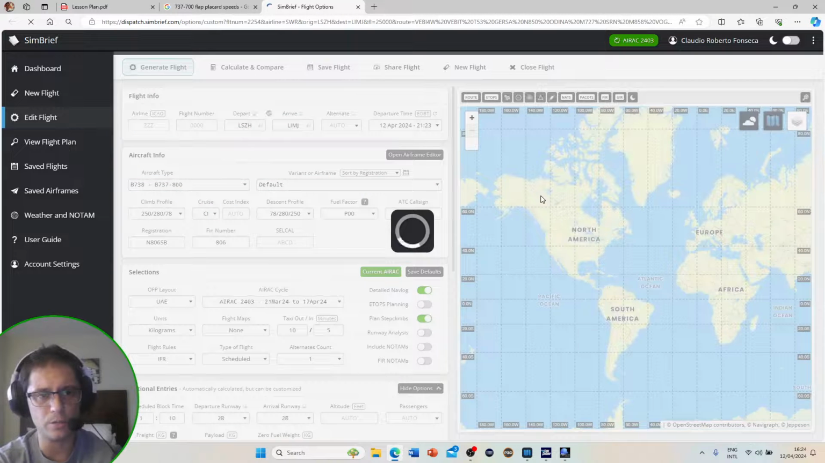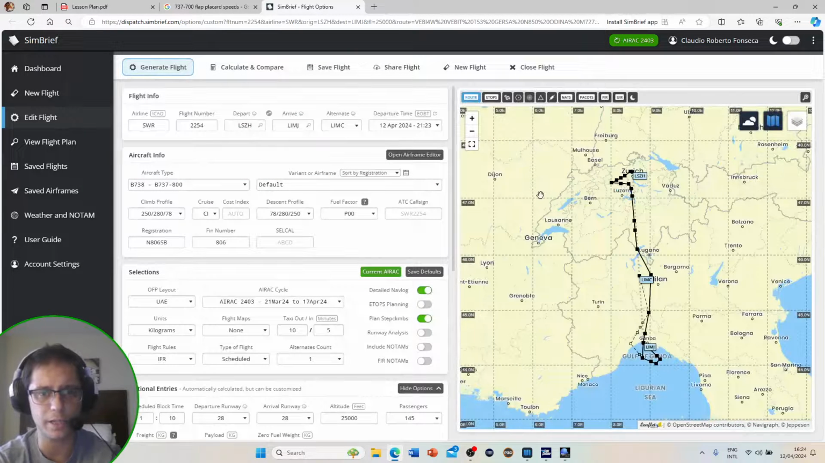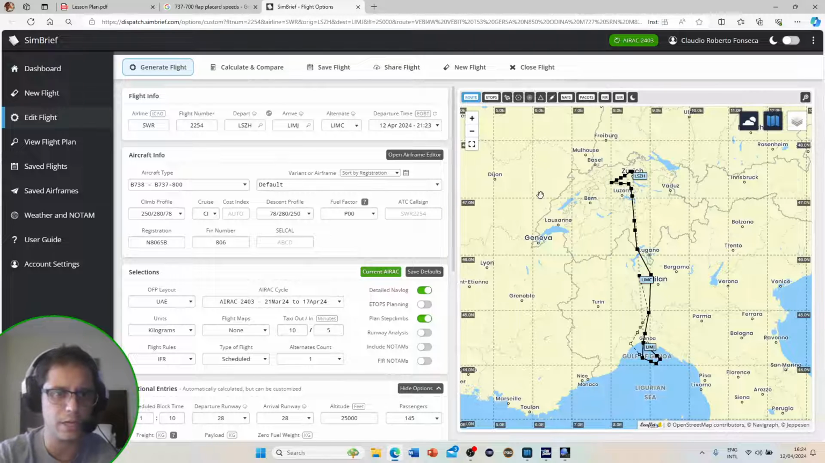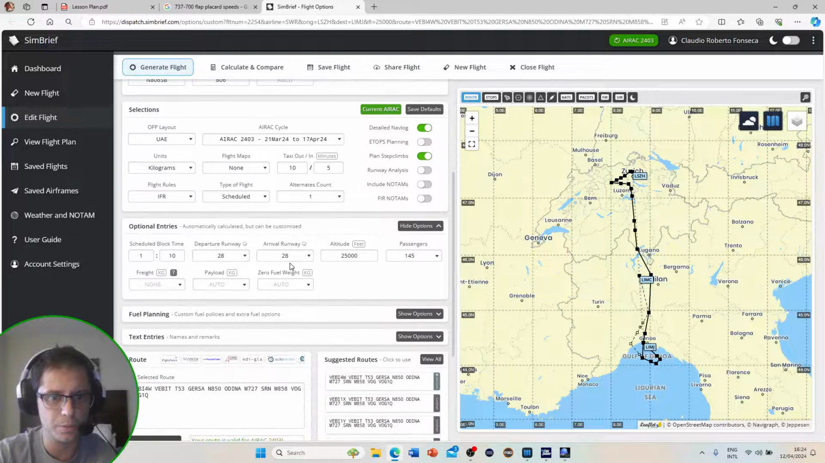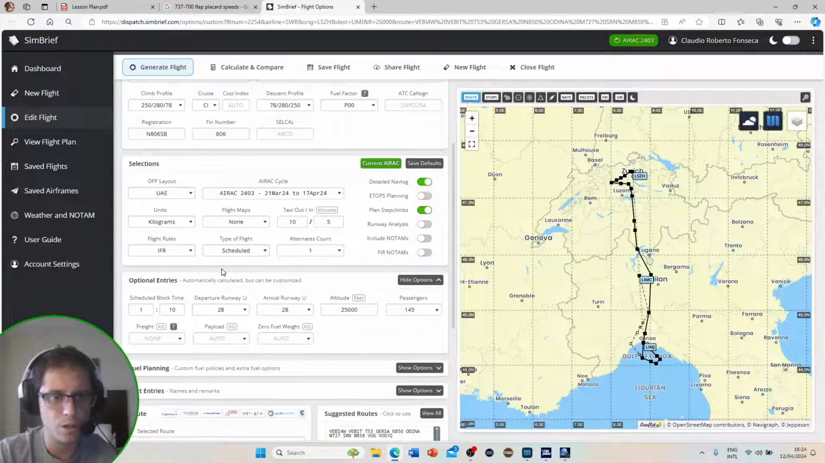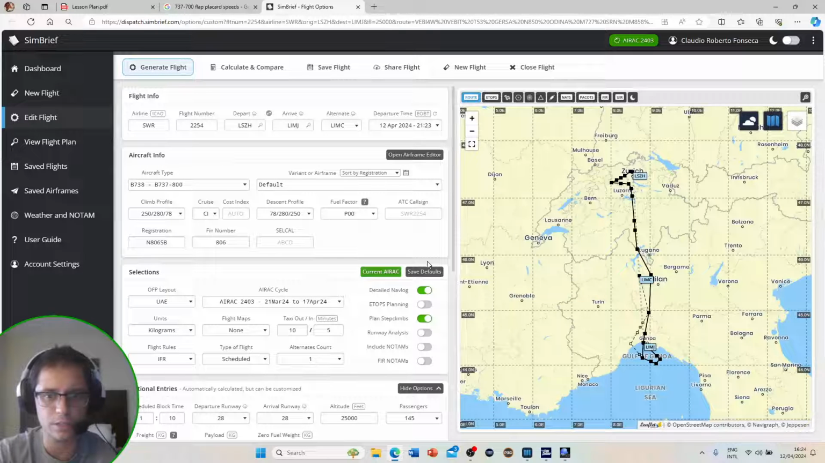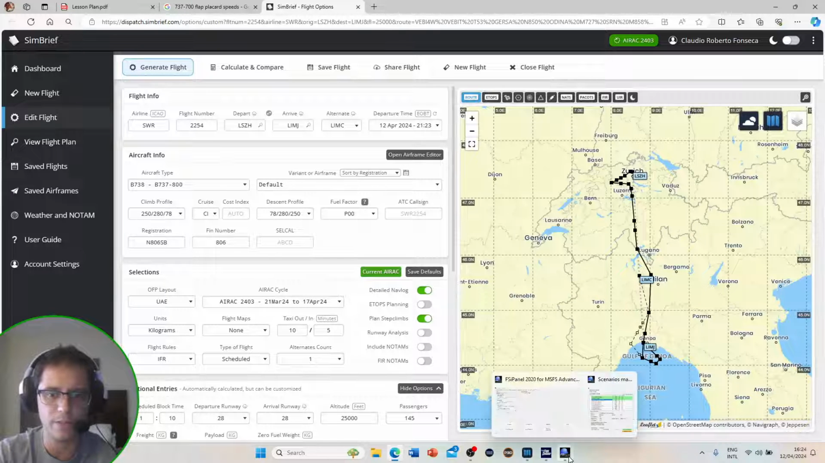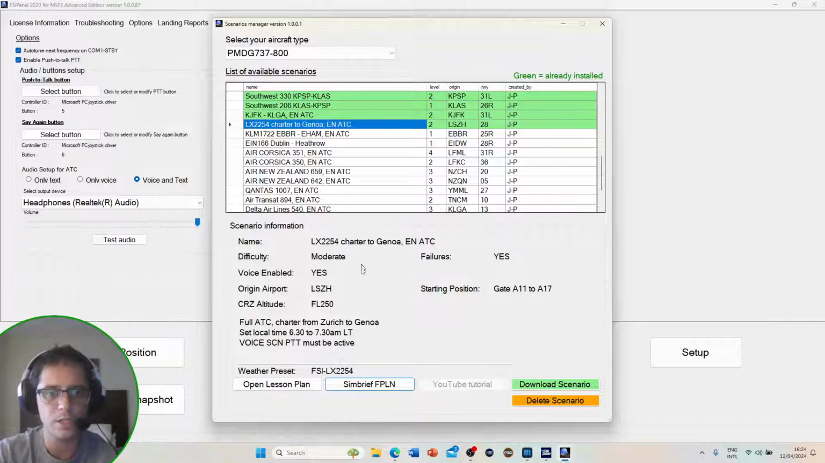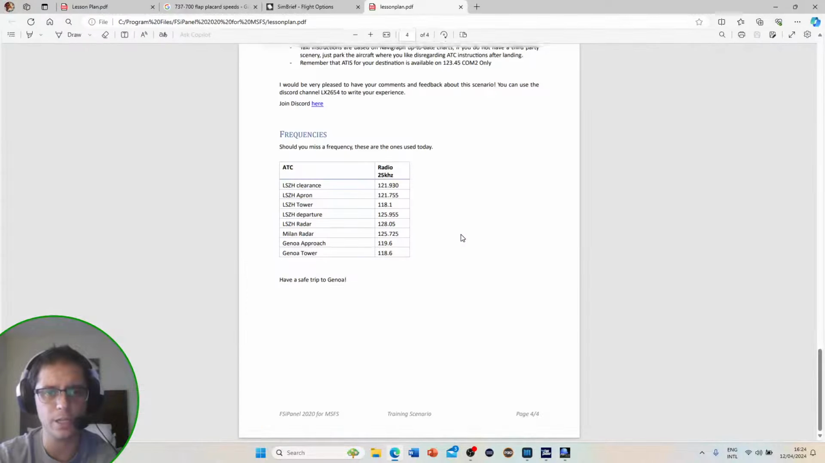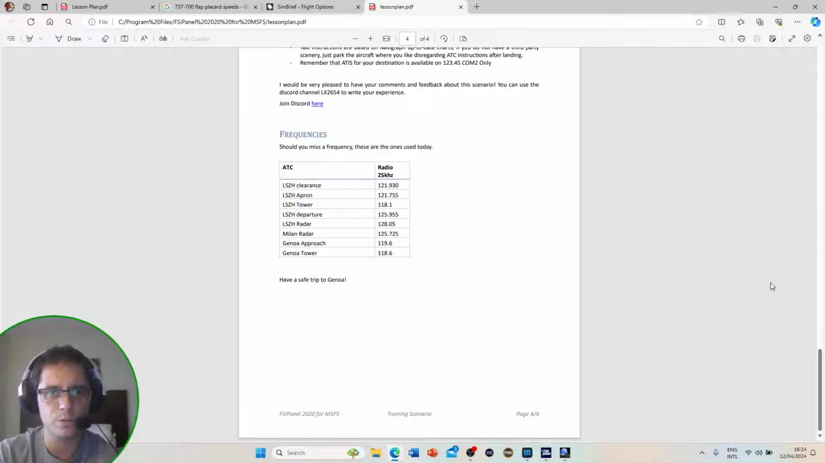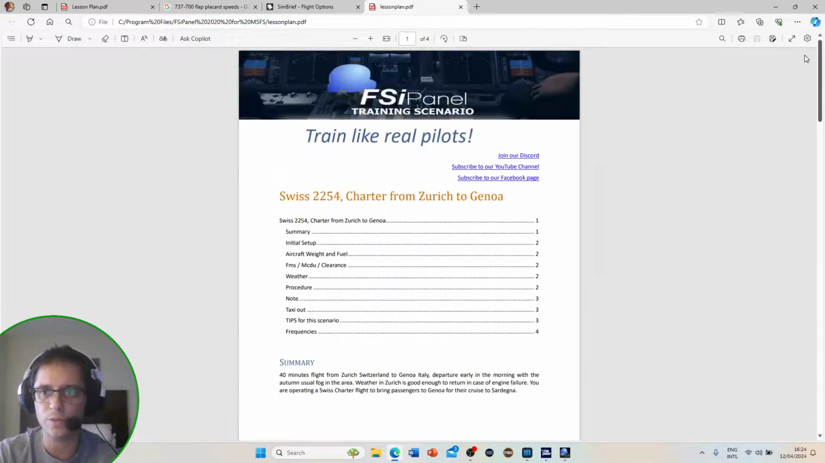I didn't know about this one, so it already selected my airplane, the 737-800. It created the route for me. Yeah, the route is here. So yeah, I can just generate the flight plan very easily. Okay, so the next step is the lesson plan. Here in the lesson plan is what you have to do to work with this scenario.